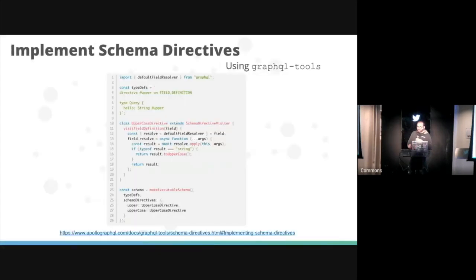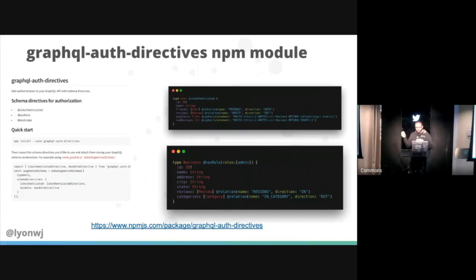So that's one way to implement schema directives, if the logic specifically depends on how you're building up this database query or how you're fetching that data from your data layer. Other ways to do this are using some of Apollo's GraphQL tools library that gives you a nice API for implementing these directives. We use this approach for the way that we implement authorization in our Neo4j GraphQL integration.